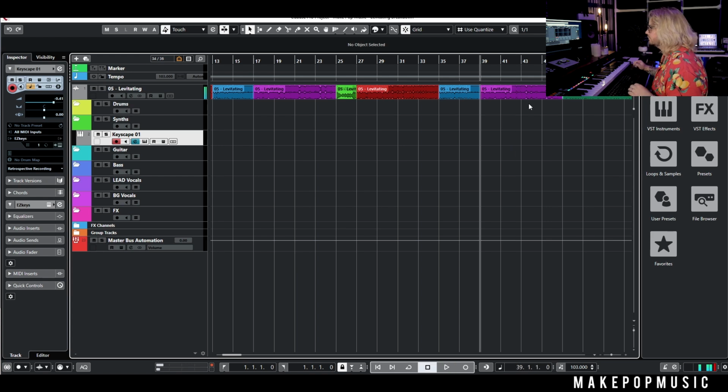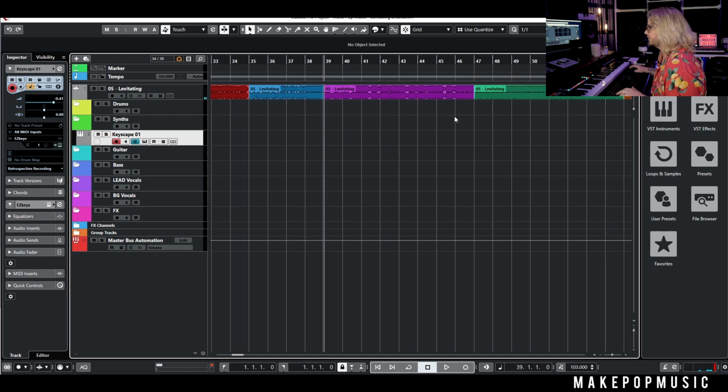Super simple melody. It basically stays on like a couple different notes the entire time. There's not a ton of movement in that melody. And then that's pretty much it.